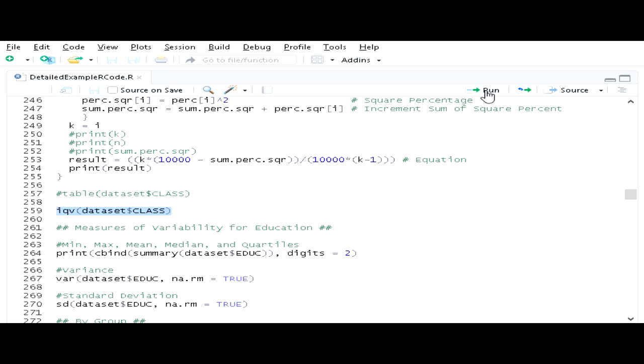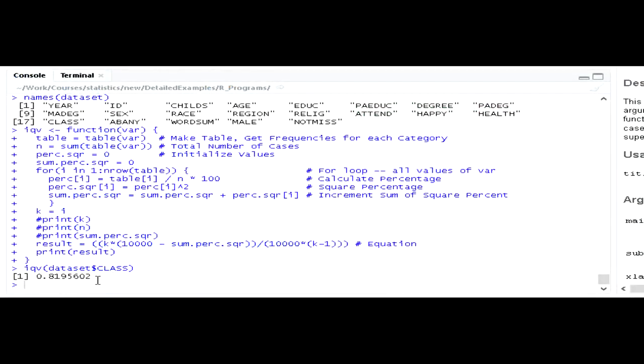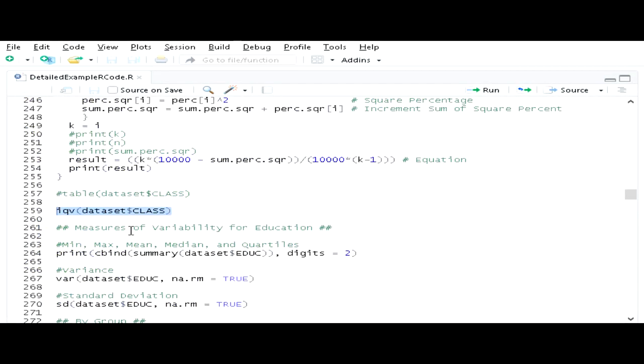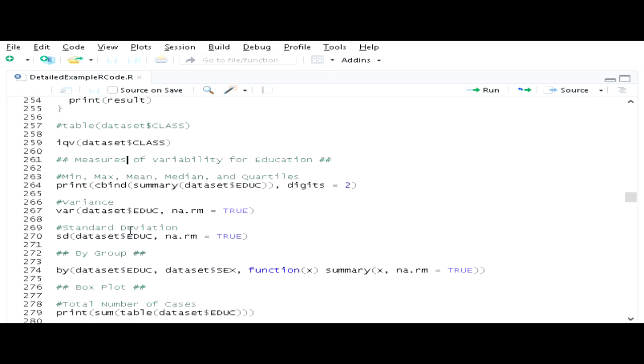and I look at my output window, notice that it calculates the index of qualitative variation, which in this case is 0.81, let's say 0.82 if I round it. So 82% of maximum possible diversity in the class variable, which is quite a lot of diversity. Okay, so that's the index of qualitative variation. Let's look at some other measures of variability.